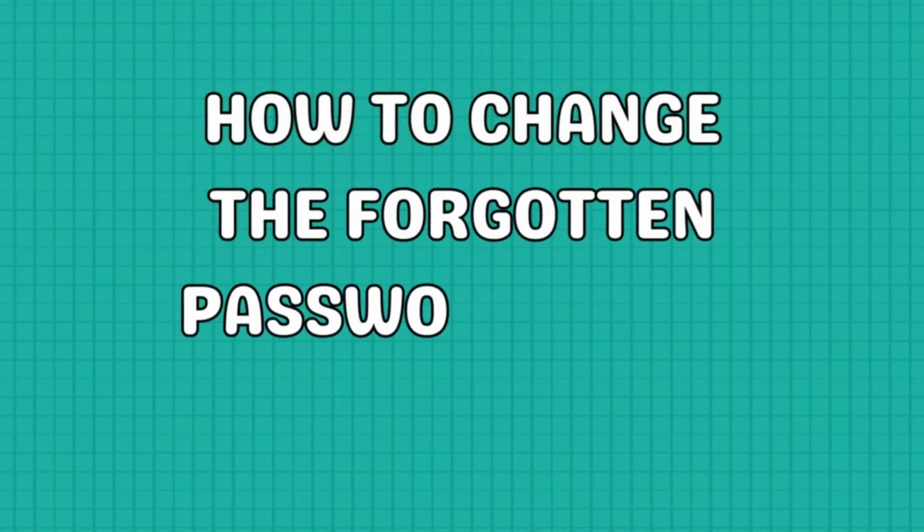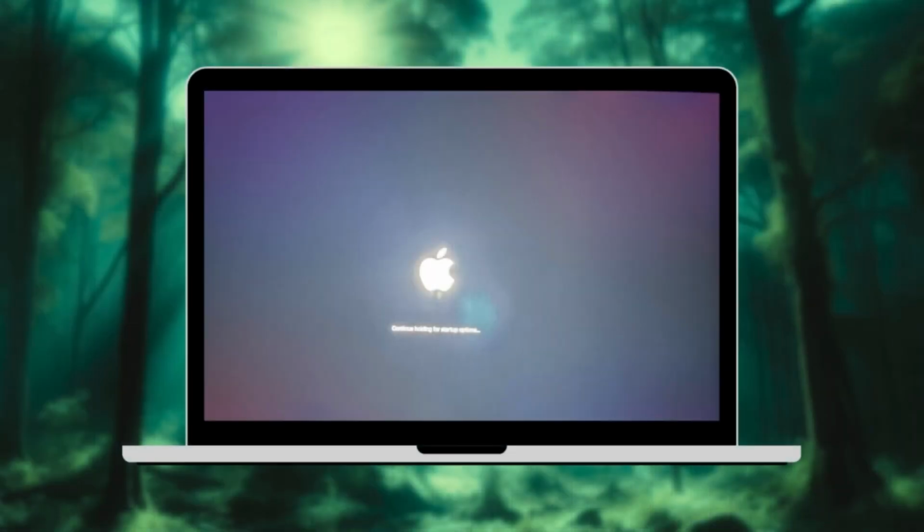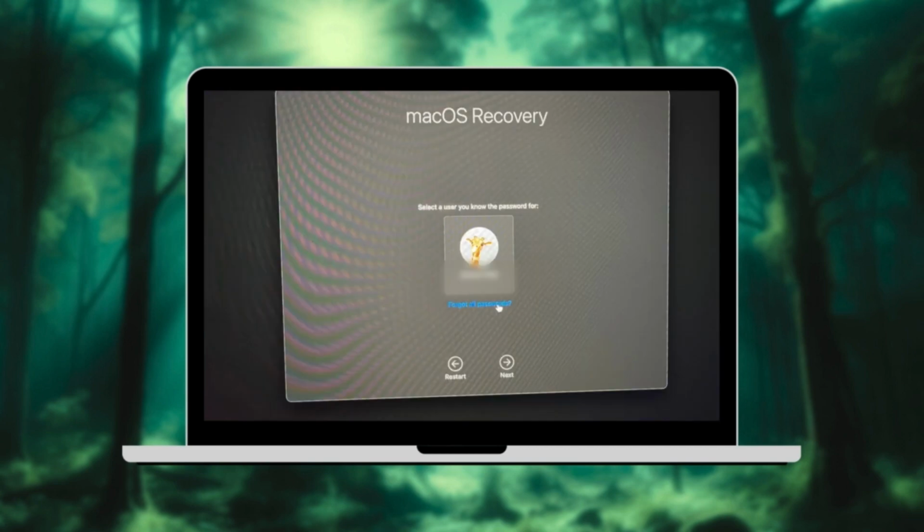Here's how to reset your forgotten password on a MacBook using Recovery Mode. Shut down your MacBook completely. Power on your MacBook. For Apple Silicon M1, M2, Max, hold down the power button until you see the startup options, then select Options. Click on Forgot All Passwords.